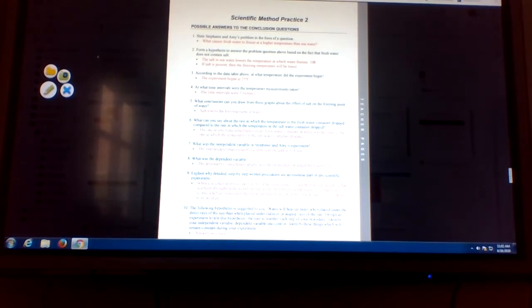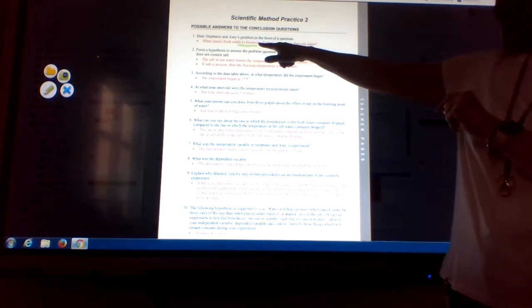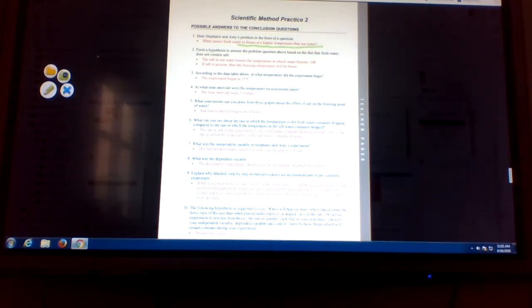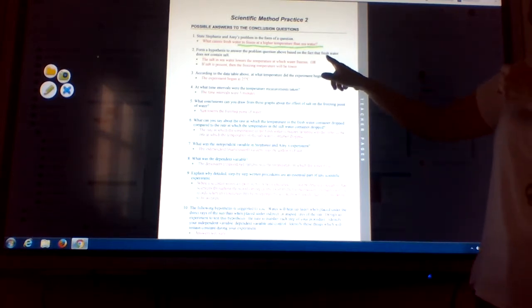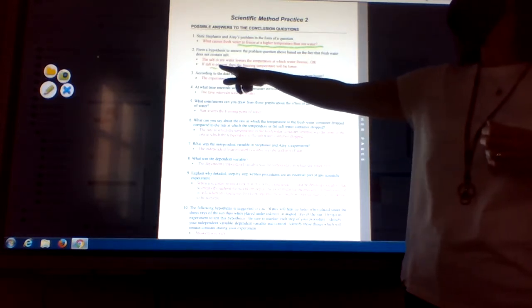All right, so here are your correct answers for this activity. State Stephanie and Amy's problem in the form of a question. So here is the question: What causes the fresh water to freeze at a higher temperature than seawater? That's our question. That's our problem. Form a hypothesis. You can state the hypothesis in either of these two ways, but you need to say something about salt being present and that causing a lower freezing point. Okay, so if salt is present, then the freezing point will be lower.